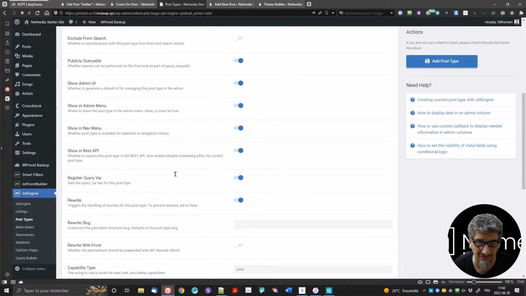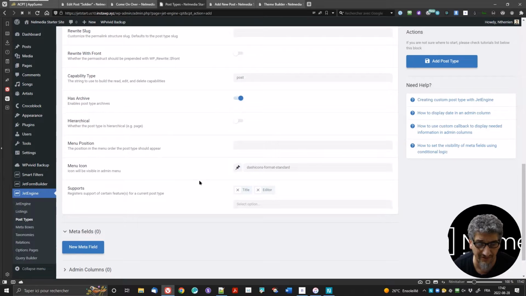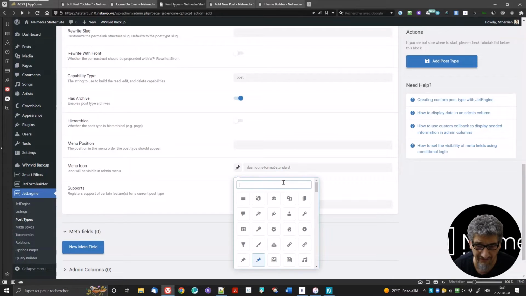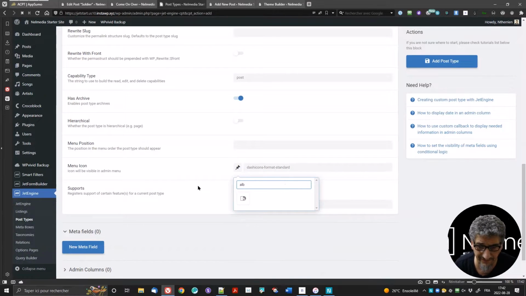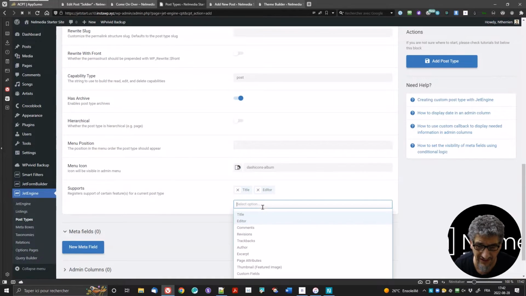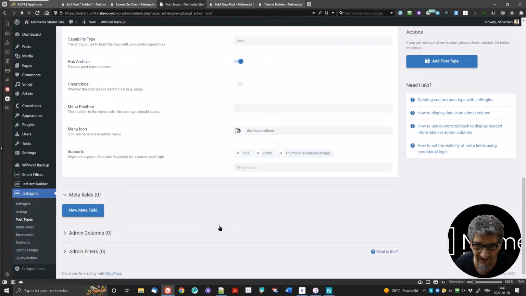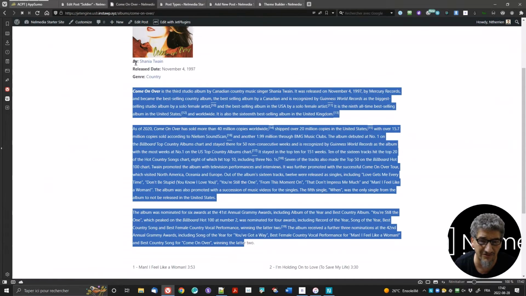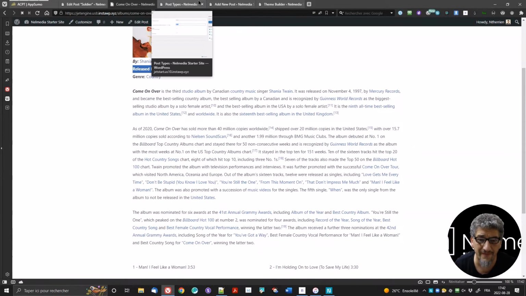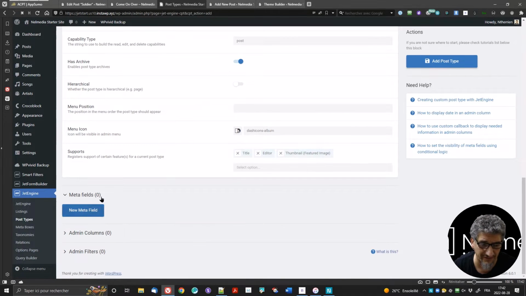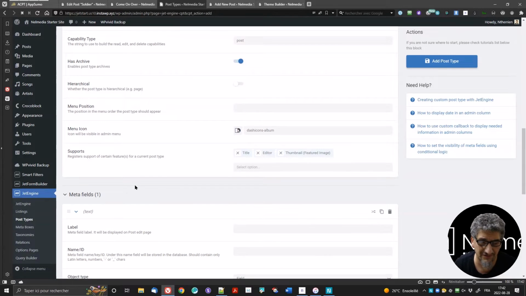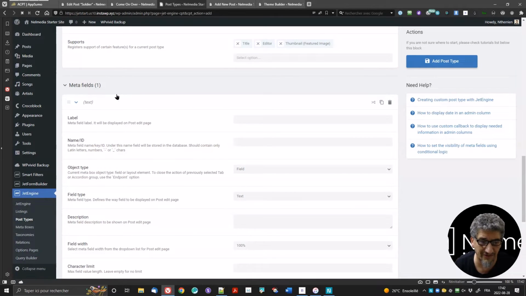So let's do just that. Here, let's go at the bottom. Let's change the icon, first of all, for album. We already have title and editor. That's okay. We will also want the thumbnail. That's all we need for the default WordPress field. But like I said, we also need to have the release date. So that will be a custom field or meta field to use JetEngine's terminology.